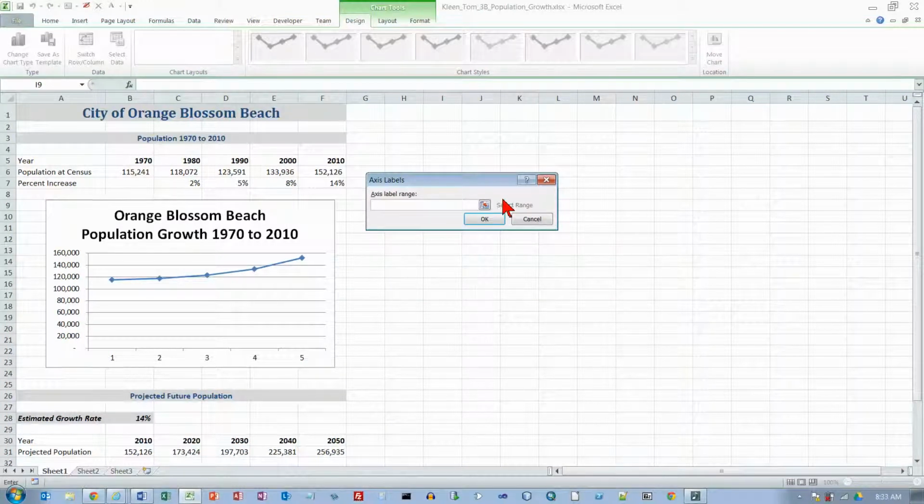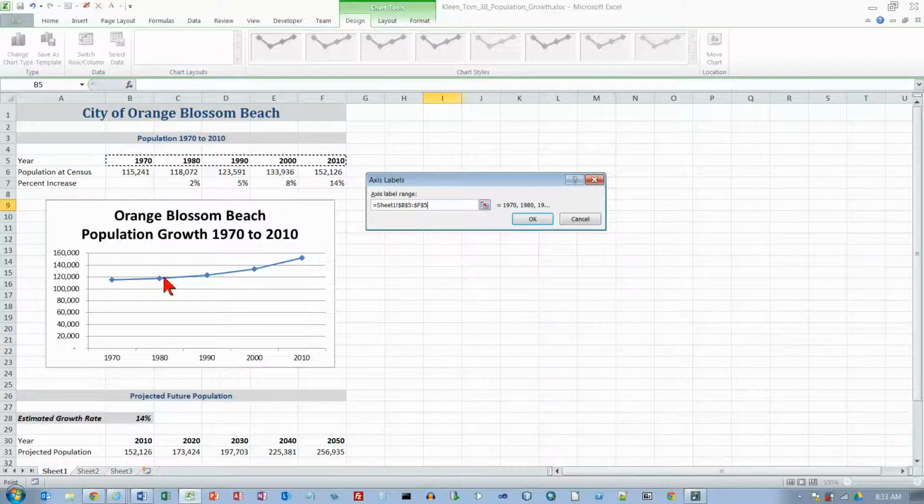And it says if necessary move this to the right of the chart, but mine is already to the right of the chart. And we want to select B5 to F5, which is these numbers right here. You see, we didn't select those numbers when we created the chart, so it just put 1, 2, 3, 4, 5 down here by default at the bottom.